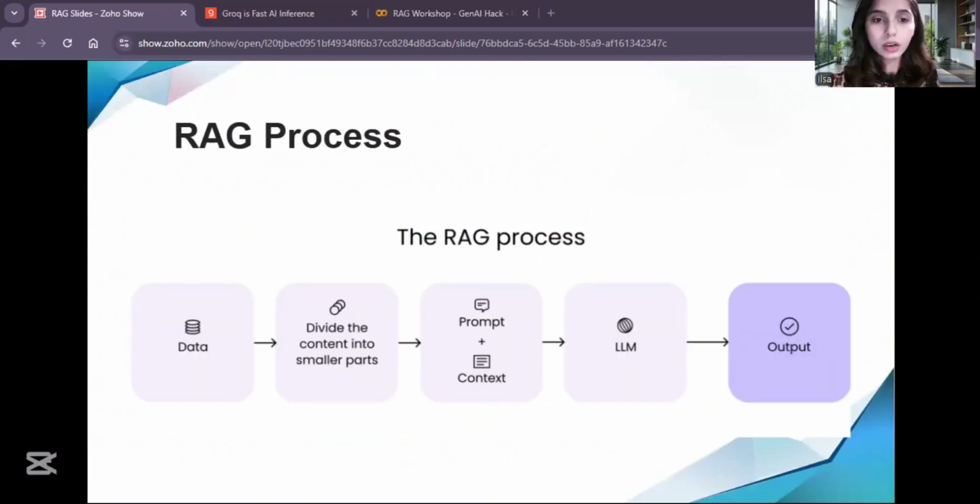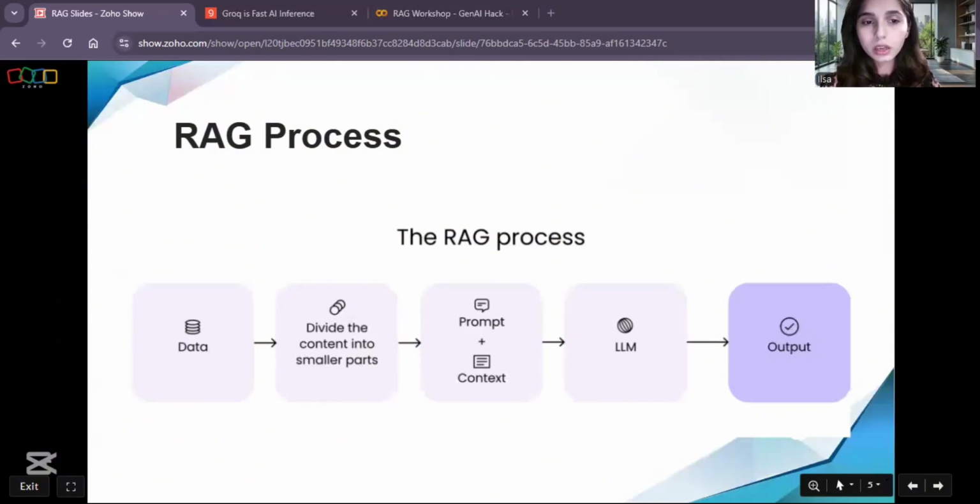Now let's take a look at how everything fits together. You can see on the screen, this is the data, and the content is divided into smaller parts. Then a prompt is generated, which is used by the LLM to generate the output. So how exactly does it work? It starts with a question or a request. Imagine you are asking your AI assistant something like, what is the smallest or largest mountain in the world, for example. The first thing that happens is the retriever detects the information from your question, just like we talked about earlier.